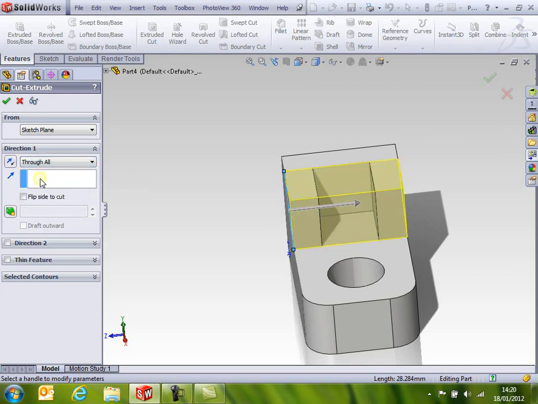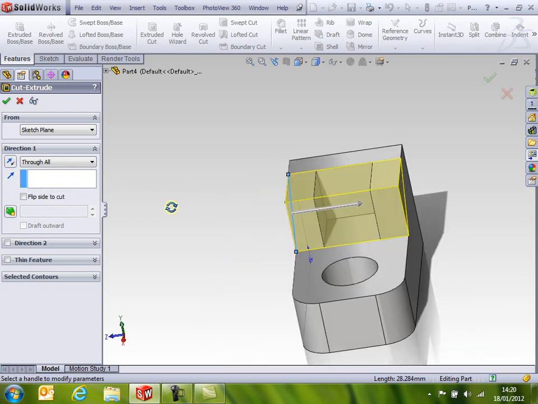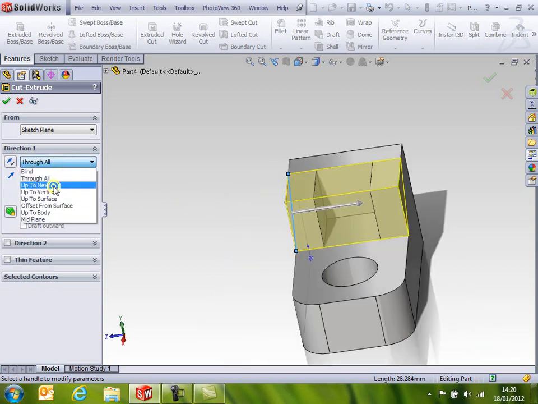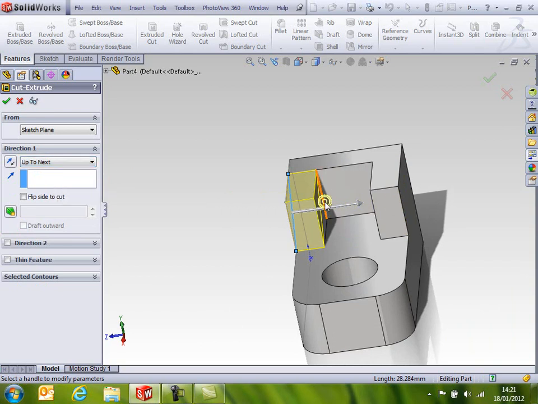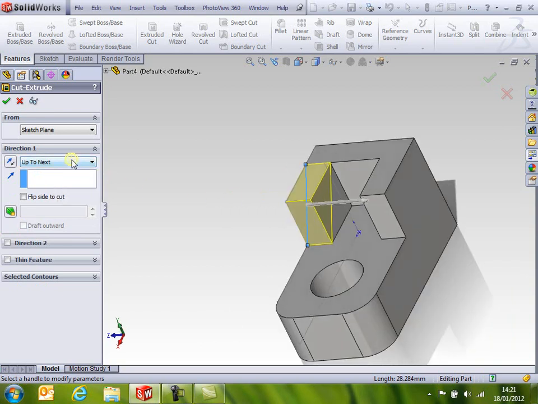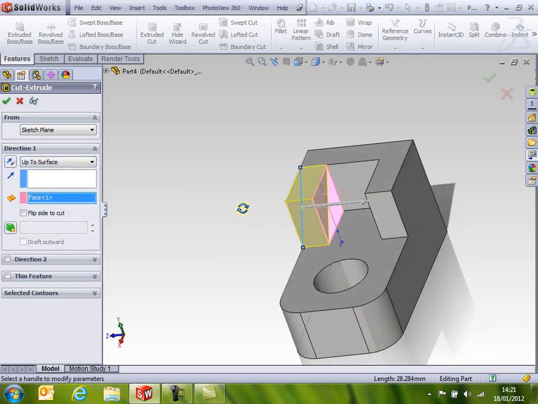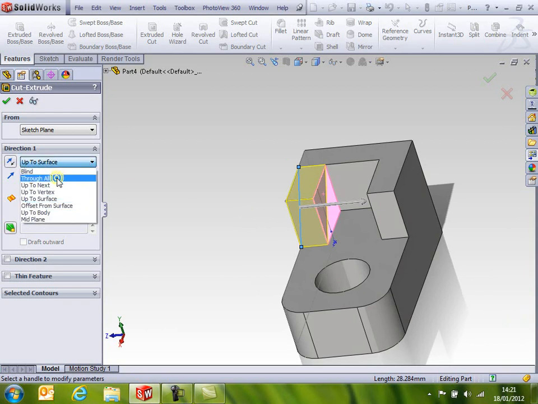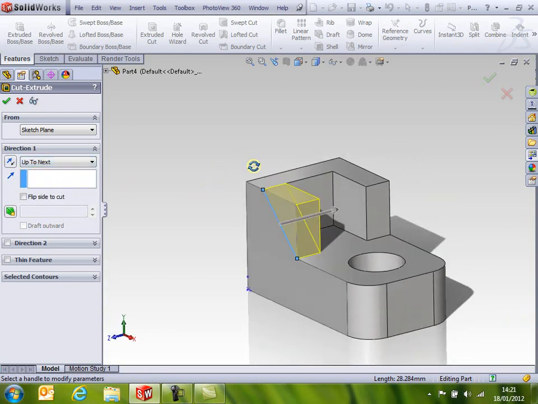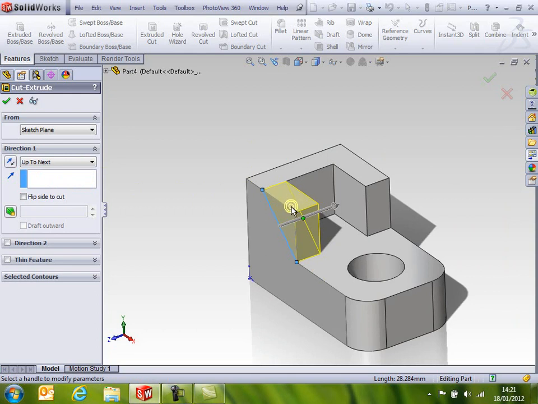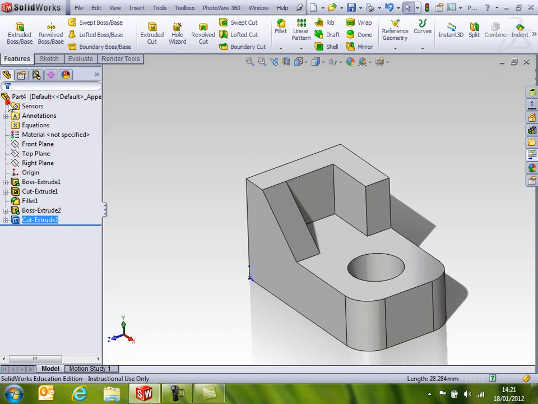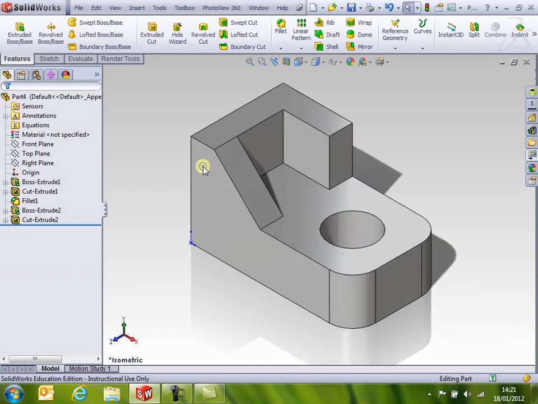Well, we don't go through all because it would whip that corner off both sides, so we don't want to do that. You've got up to next, which brings it up to the next surface. Or you could go up to surface, so if you wanted to select a surface, it'll let you go up to surface. But up to next will do us fine. So that means no matter what width we make that, it'll always cut that little corner piece off, just like that. Okay, so that's that second one, SOLIDWORKS Education Lesson 2.